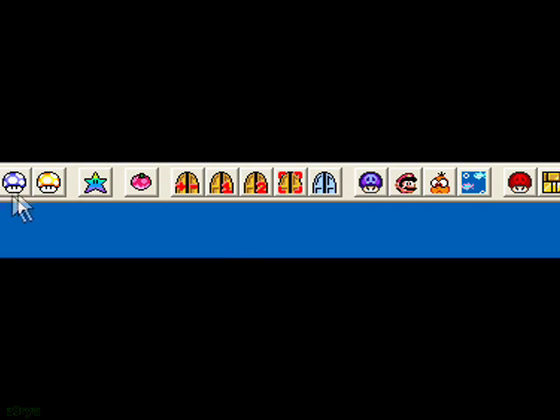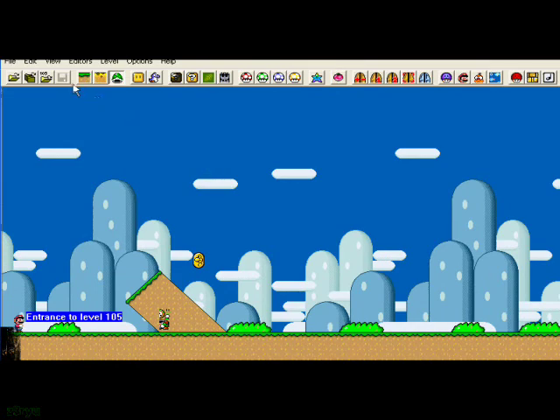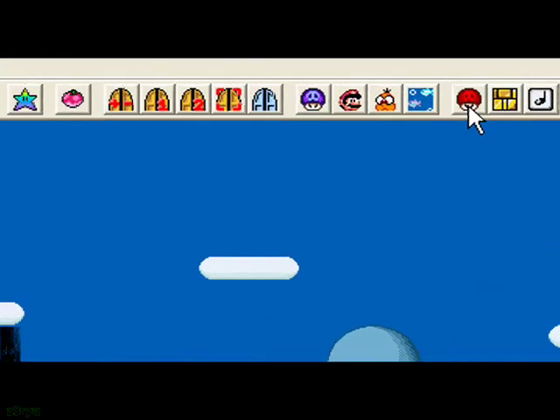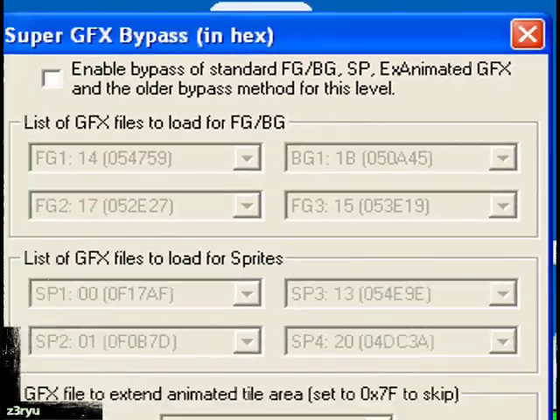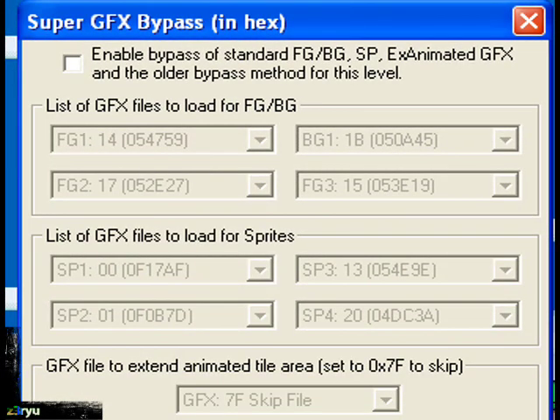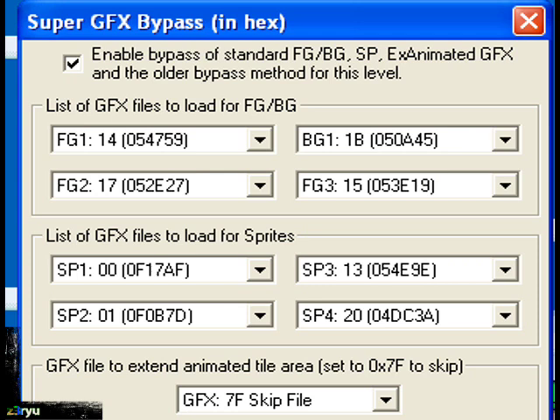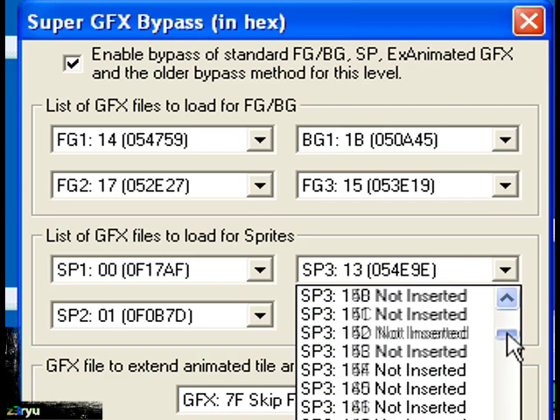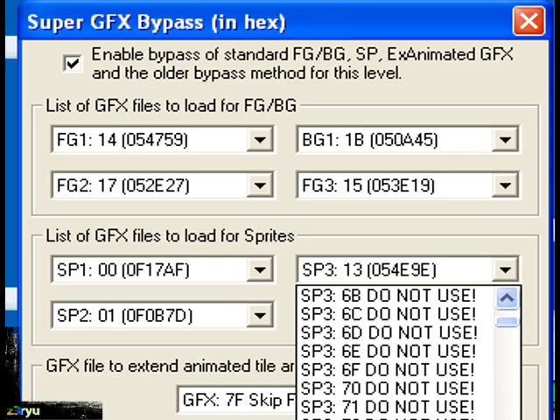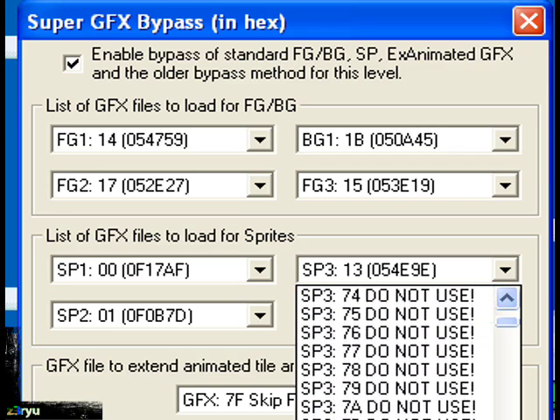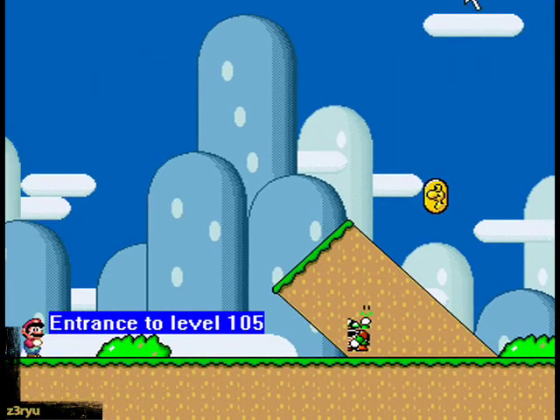Now we're gonna go to the ROM and press the yellow mushroom, which is quick insert XGFX to ROM. I hope that didn't screw anything up yet. No, it didn't. Now we're gonna go to the red mushroom, which is super XGFX bypass. We're gonna check this right here. And as you remember, it said SP3 for our Hammer Brother, which is this one right here, SP3. You see SP1, 2, 3, and 4. Since the Hammer Brother was 3, we're gonna change the SP3 thing to the number that we put after XGFX. Since we put 80, we're gonna change it to 80 and press OK.